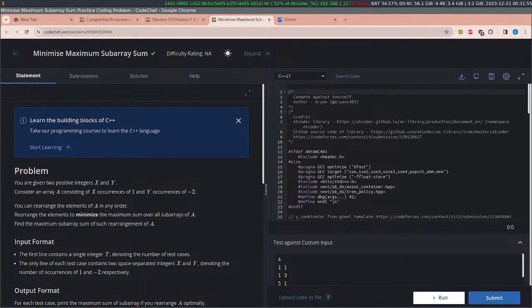Minimize the maximum subarray sum. Here we are given two positive integers x and y. We have to consider an array which has x number of ones and y number of -2. We can arrange A in any order we want, and we have to rearrange it in such a way that the maximal sum over all subarrays is minimum possible.